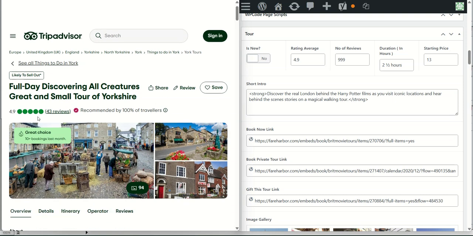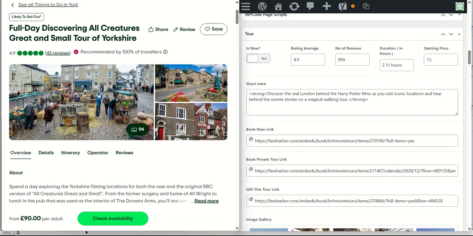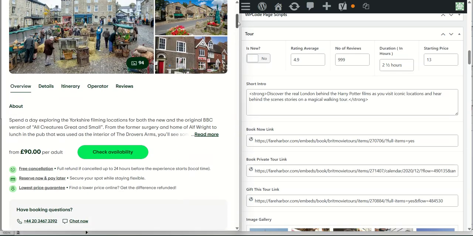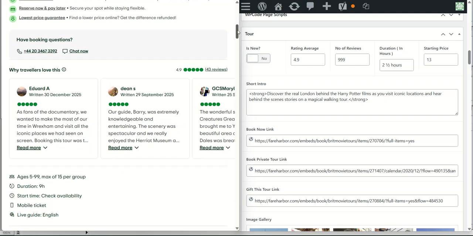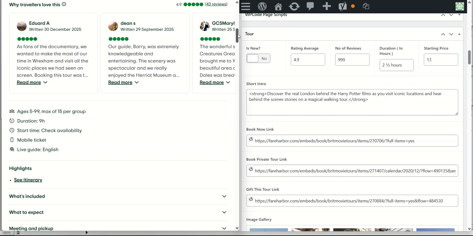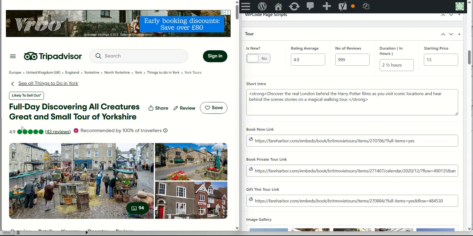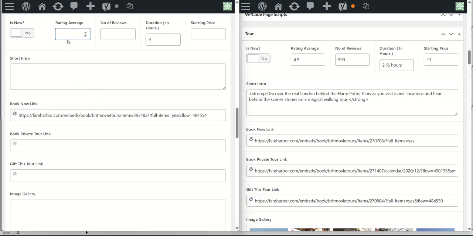Here, for example, you've got a 4.9 rating and 43 reviews. I know that this is our tour because I've set this up. So just make sure that all the corresponding images on the TripAdvisor page match up with our tour page, so you know it's definitely the right one. So it's a 4.9 rating, 43 reviews. Then you'd put rating average 4.9, number of reviews 43.